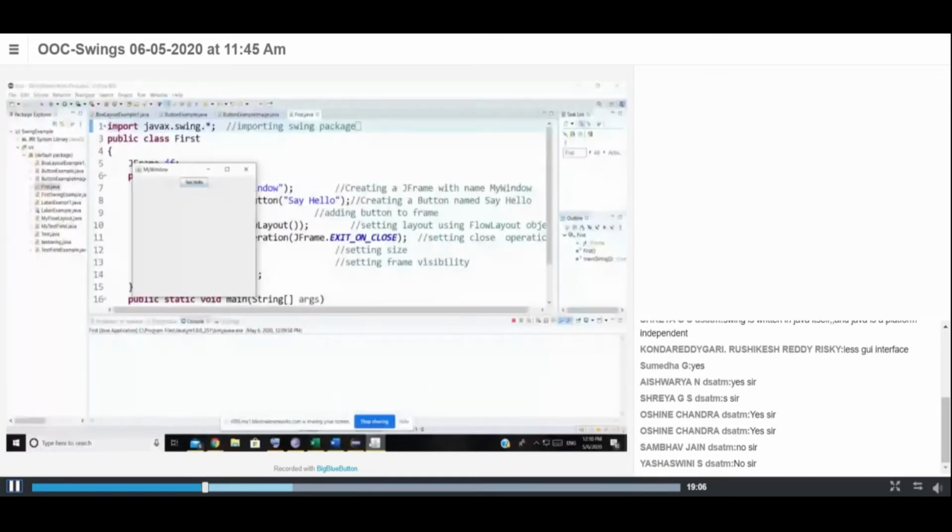Okay. Now, all of you, can you see this output? Yes, sir. It's visible.